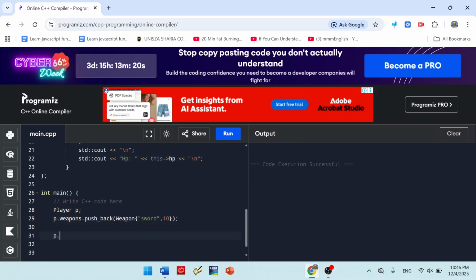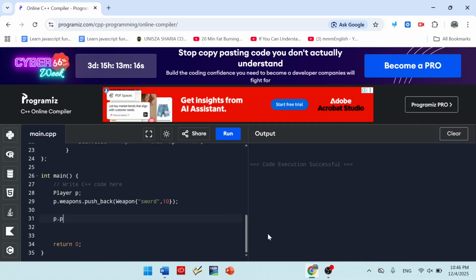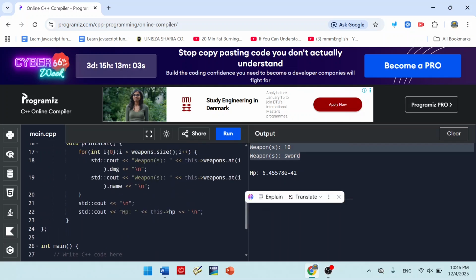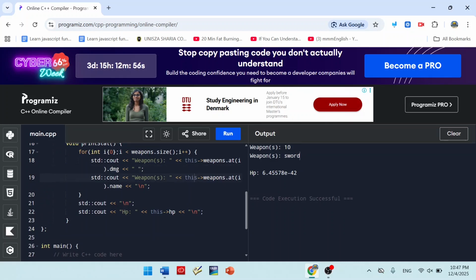Now I can write p dot print stats. This will print every weapon the player has. So it was weapons 10 and the weapon is sword. Actually, I'll make the damage value for each weapon be on the same line as the name of the weapon. So I'll remove the newline here.